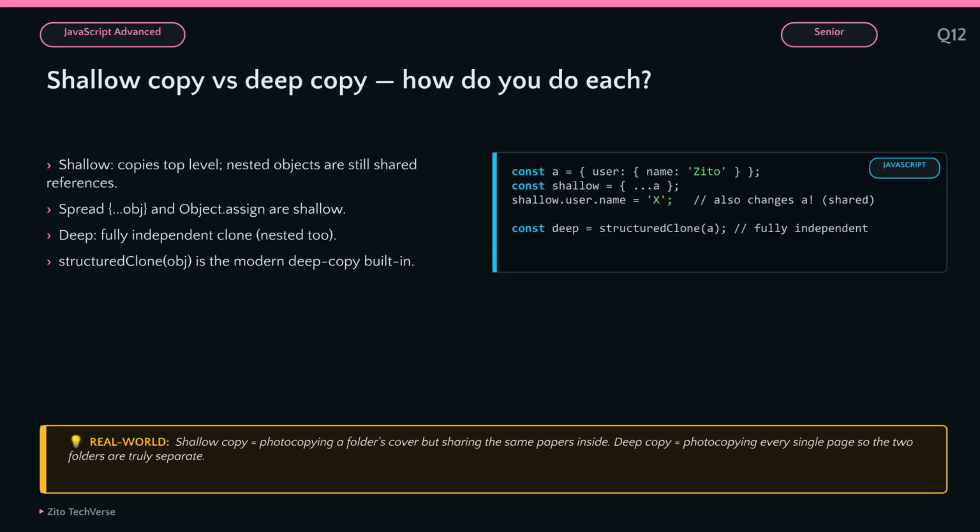Shallow copy versus deep copy. How do you do each? Copying objects correctly trips up many developers. A shallow copy duplicates only the top level. Nested objects are still shared references, so mutating them affects both copies. The spread operator and Object.assign are both shallow. A deep copy clones everything, including nested structures, giving you full independence. The modern built-in for this is structuredClone.